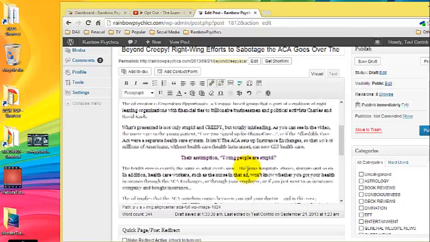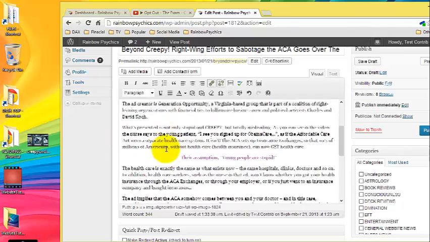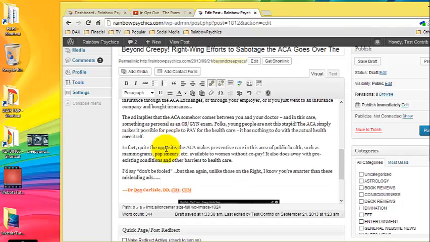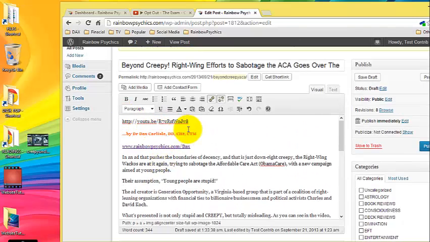So I write this article. Well, all I have to do is turn on my video camera and read this article verbatim right into the camera. Boom. Now I've got a couple-minute video that I can put on YouTube, that you can send to me, and I can put on the Rainbow Psychics YouTube channel, and that you can embed very easily right here in your blog post. So start thinking video.